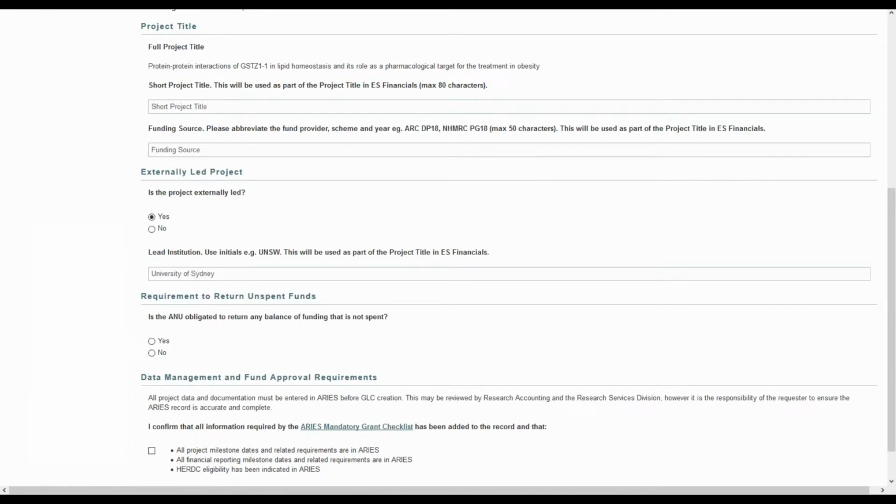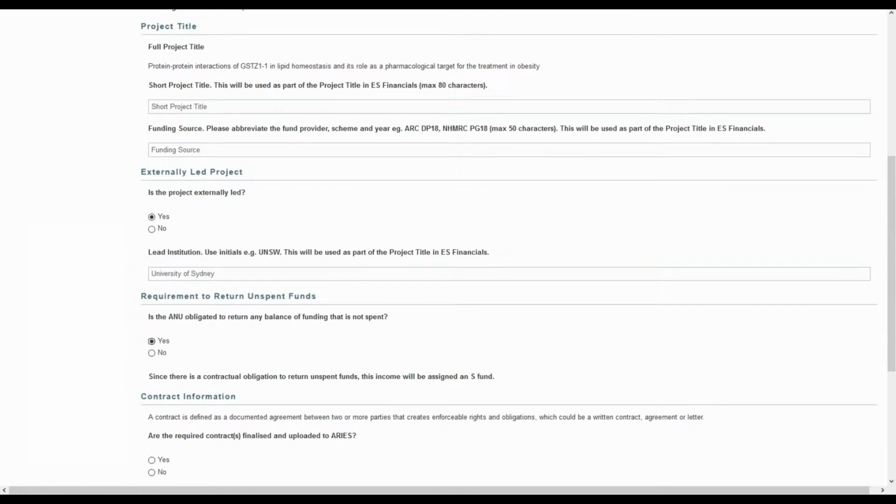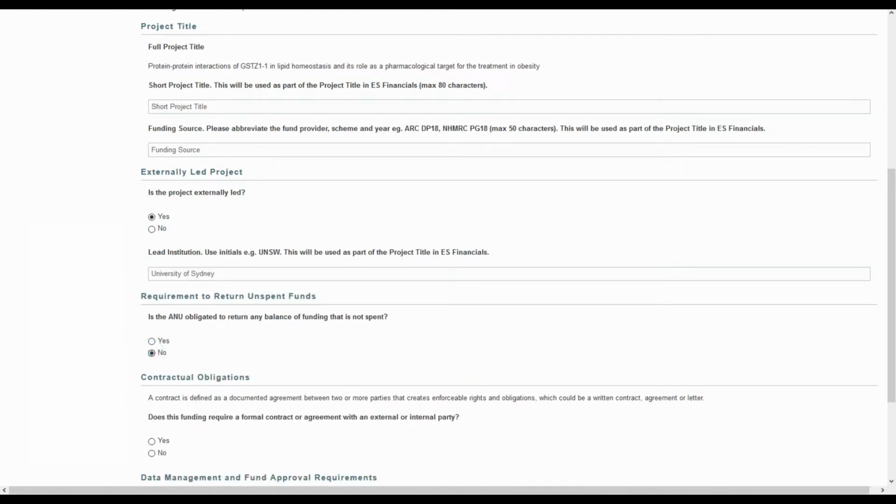If you indicated that there's a contractual obligation to return any unspent funds, the income will be assigned to an S fund. If the university is not required to return any unspent funds, but a contract or agreement is still required, the income will be assigned to a Q fund. If a contract or agreement is not required, the income will be assigned to a discretionary Q fund.